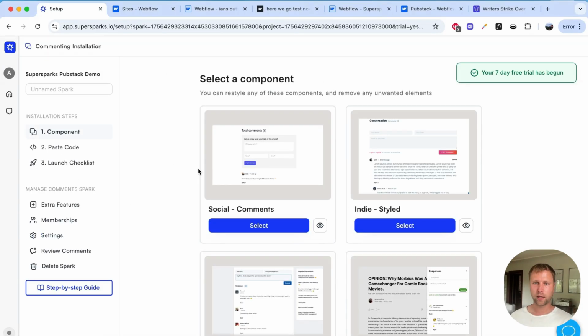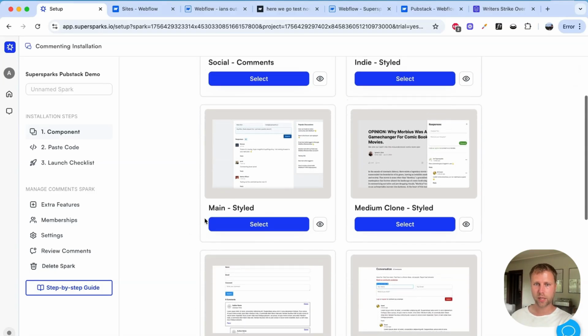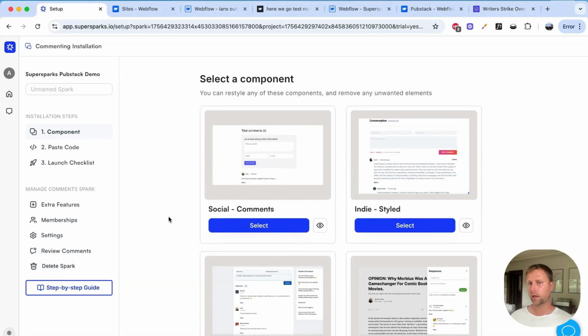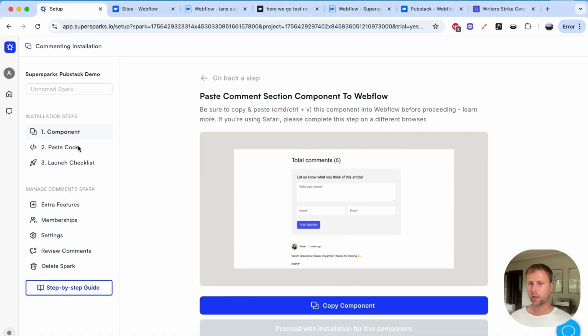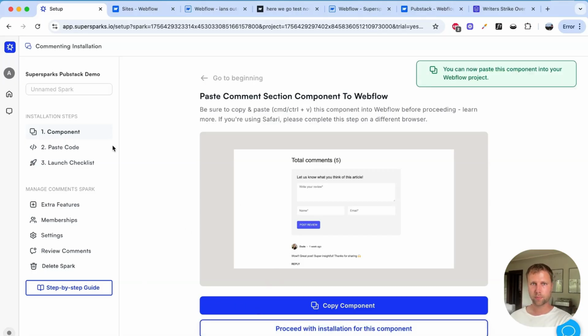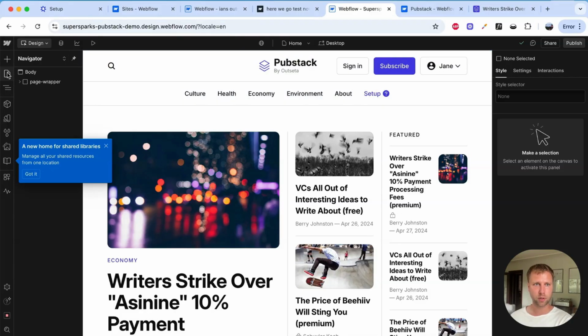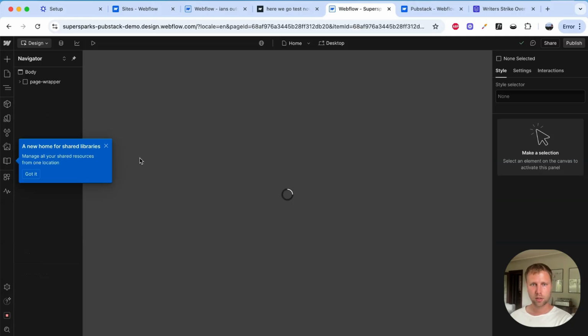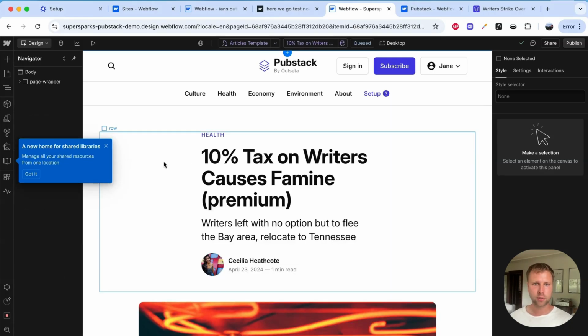Then next, I am just going to select the comment section component that I would like to add to my blog pages. So I'm just going to select this one. Then next, I am just going to copy this component. And then I'm just going to go to my Webflow project and then go to the collection template page for my blog where I would like to add commenting.